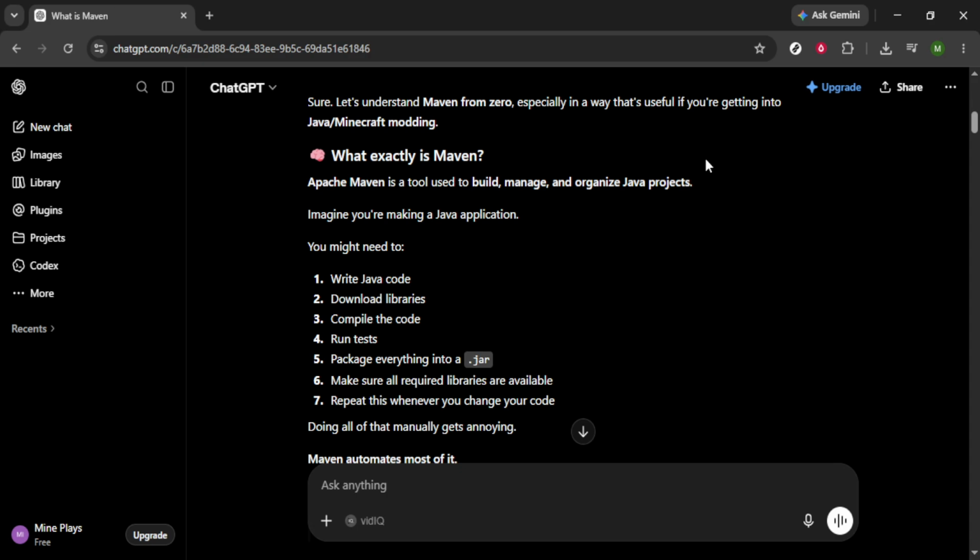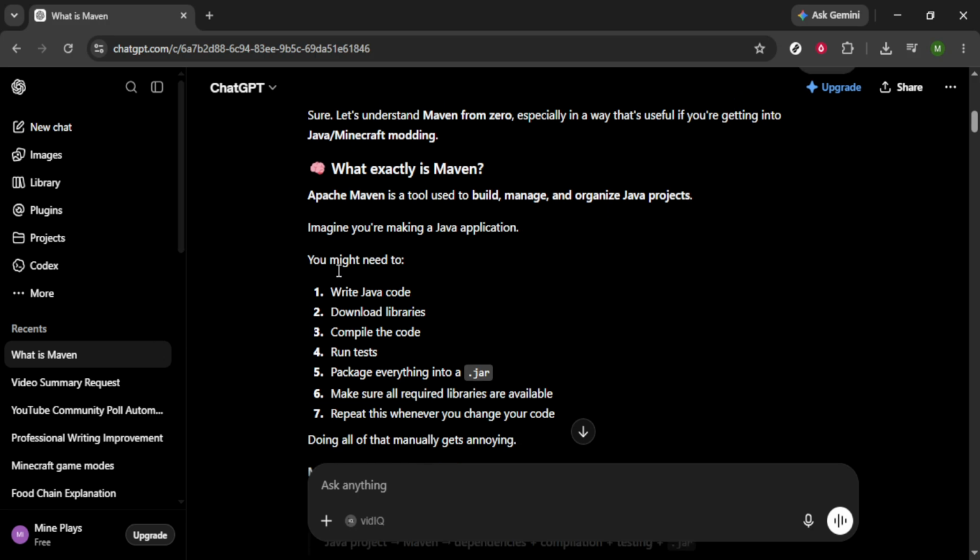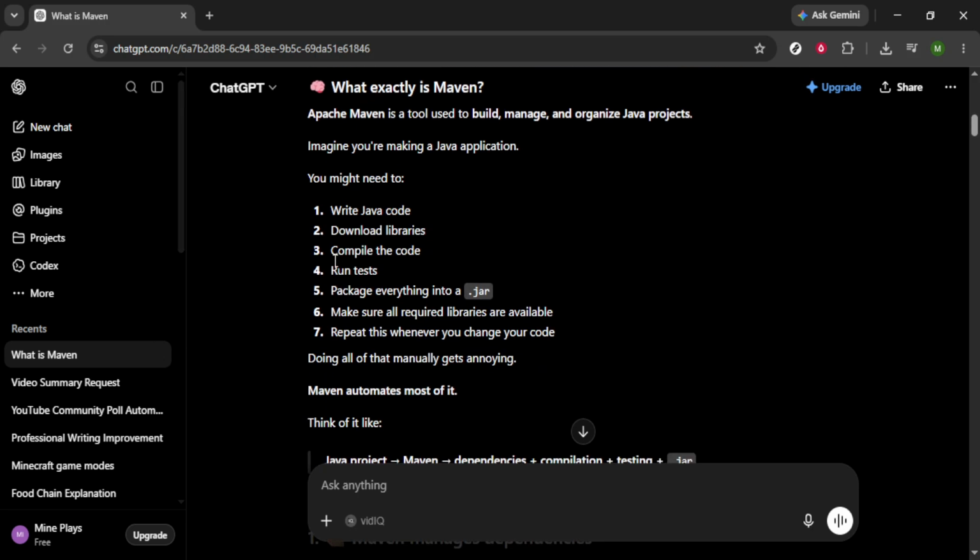Once you're inside ChatGPT, look over to the left side of the screen. You'll see your chat history. This is where all your previous conversations are stored. Browse through the list and find the specific conversation you want to print. This could be anything from a quick interaction to a lengthy discussion. Whatever you need, it should be right there.